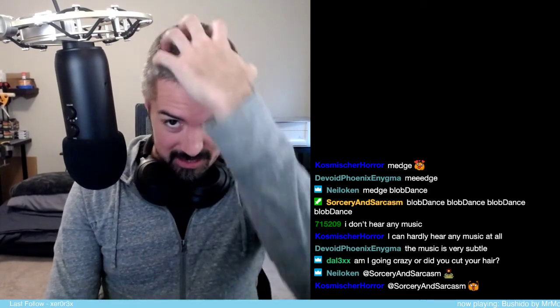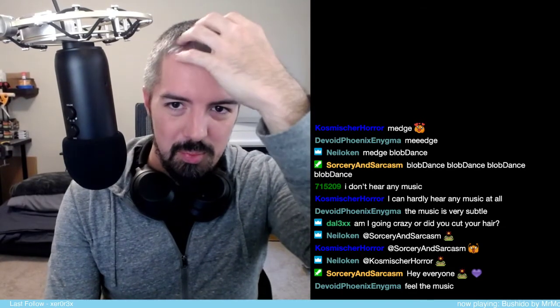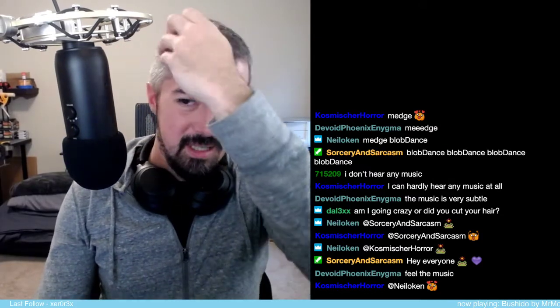Am I going crazy or did I cut my hair? Nope, I cut my hair. Unfortunately I have this thing where this part of my hair just does not want to cooperate, so I kind of get this little swoop thing. So actually I really need to cut that, apparently. But yeah, I did in fact cut my hair. I basically buzzed my hair. Let's not call it cutting. Let's call it what it is. It's buzzing.